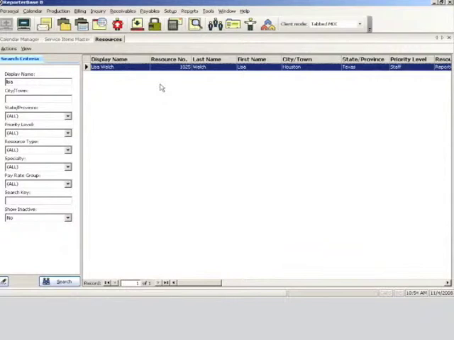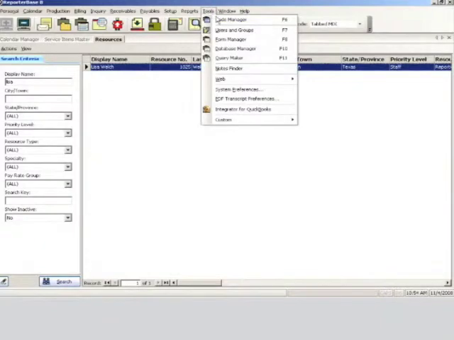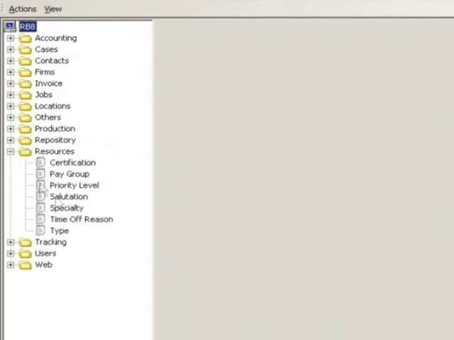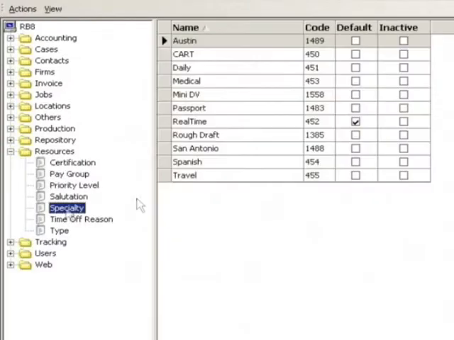Where do I set up specialties for the entire system? It's in the Code Manager. Go back to Tools, Code Manager. These are all the drop-downs we control. On the Resources, in the Specialties tab, these are all the specialties I created.